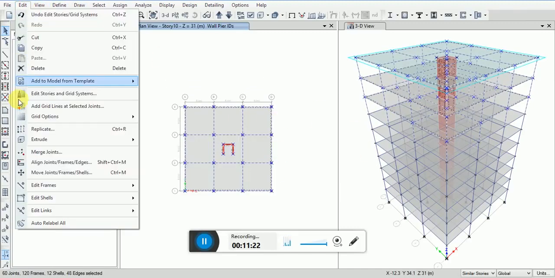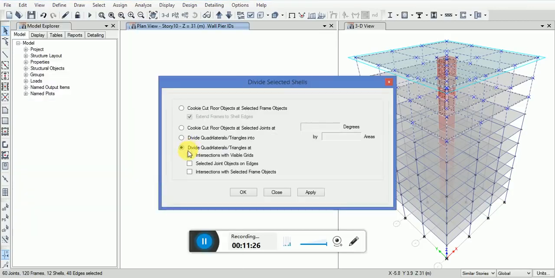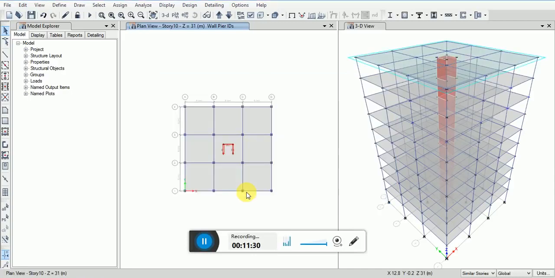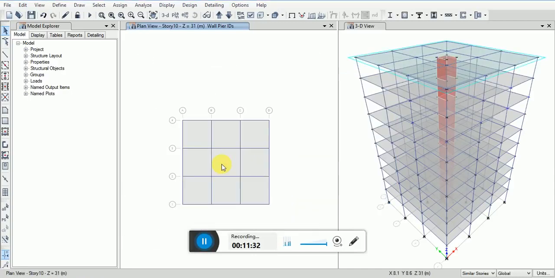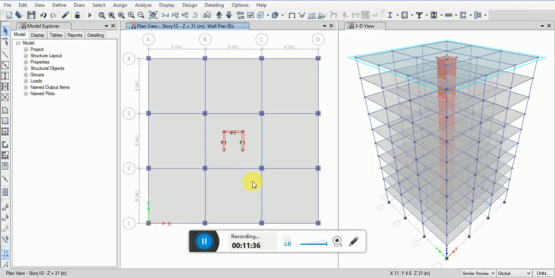Go to the edit, shells, divide coordinator intersection with visible grids. Click on apply, then OK. Now delete the corner, this particular slab. In this fashion.